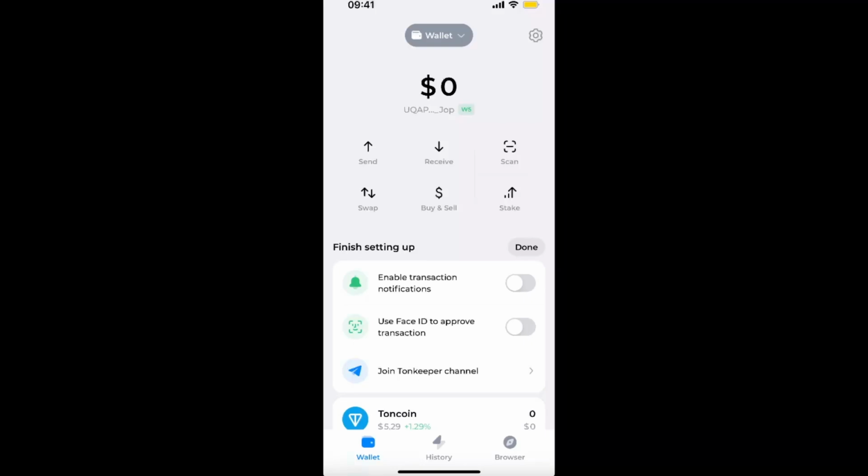Hello guys, in today's video I'm going to show you how to transfer Ton coin from Tonkeeper to Telegram wallet.